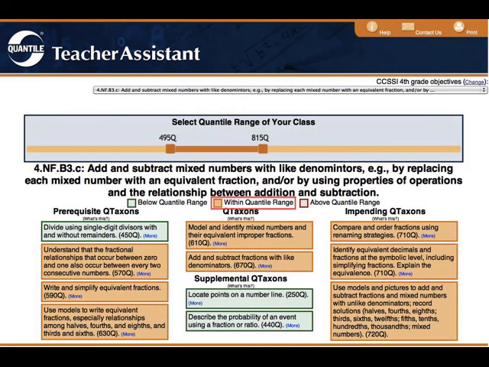Orange indicates that skill is appropriate for your students who perform within that quantile range of measures. Green indicates the material will likely be easily managed by those students, and the red indicates those skills will be rather challenging for them. Say I am teaching add and subtract fractions with like denominators.